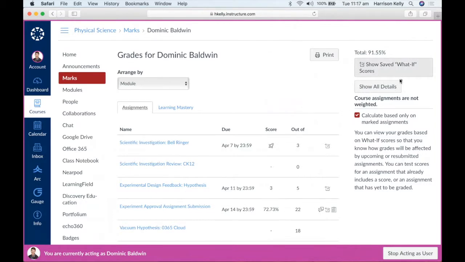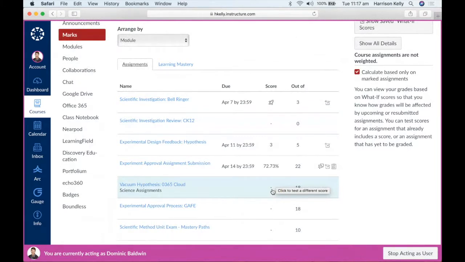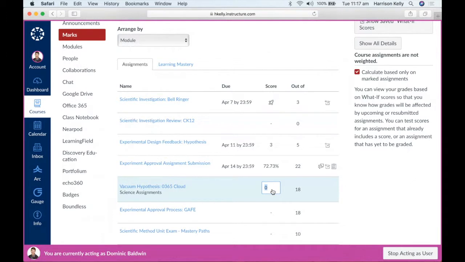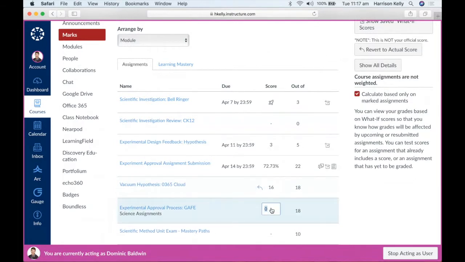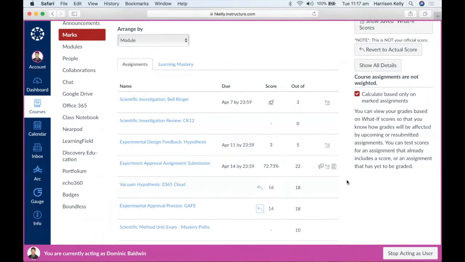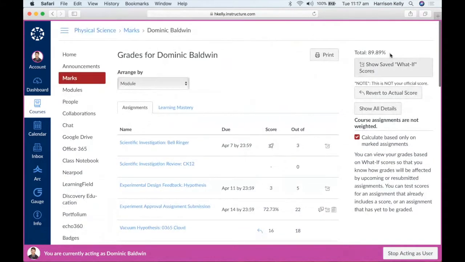Now you can see on the top right that I have a show, save, what-if scores option. What that does is enable me to start entering scores as a student within the context of my learning environment. If we go down here, we can have a look at some of the things that I might have upcoming, and maybe I want to click to test a different score. I know that, you know what, I'm actually quite good when it comes to the vacuum hypothesis, and I think that I'm probably around a 16. But something that I might not be quite as adept at, maybe a 14. Now I'm quite a high achiever, but like that, you can see just how the what-if grades have tallied up my total.